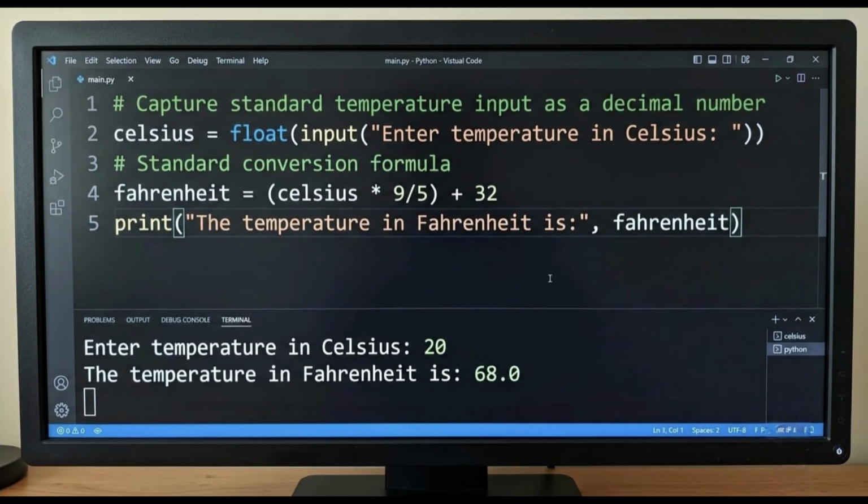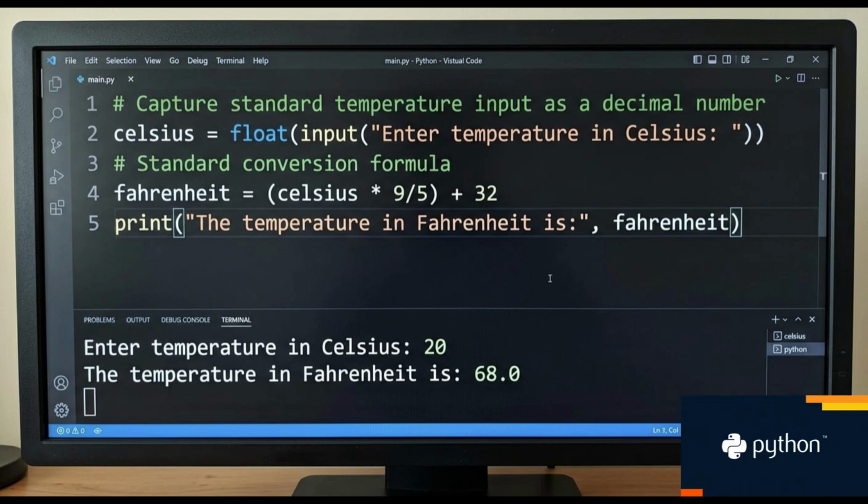Now we're going to build a super useful utility tool, a Celsius to Fahrenheit converter. This program is fantastic for beginners because it shows you exactly how Python handles user data and performs real-world math using standard scientific formulas. Let's break it down line by line.